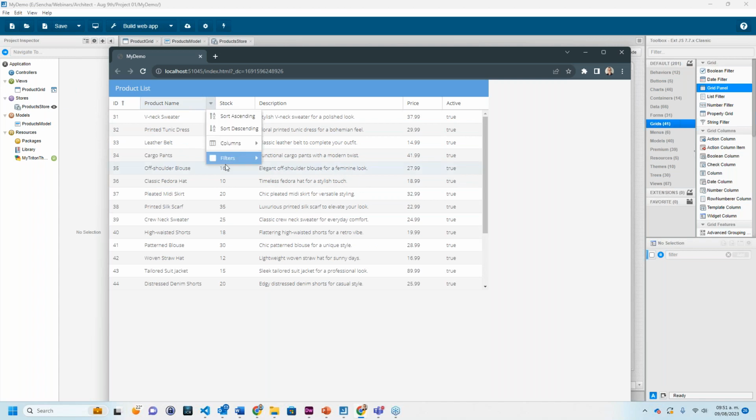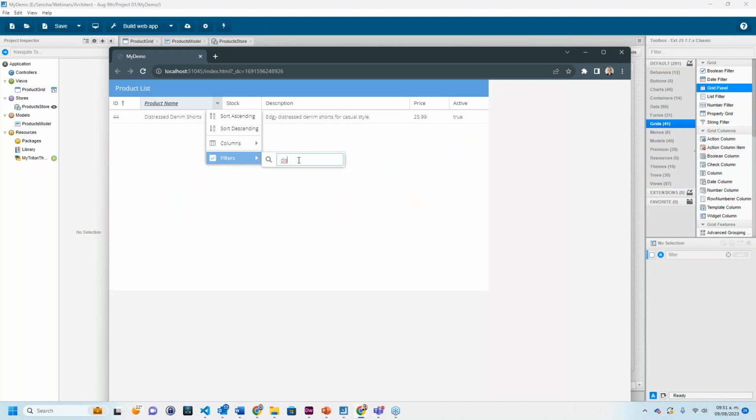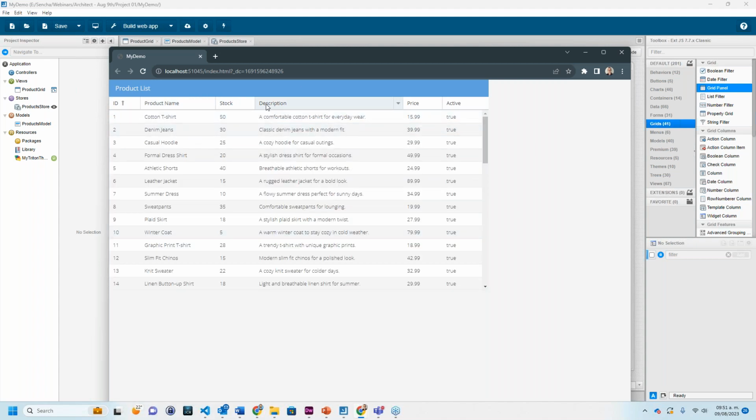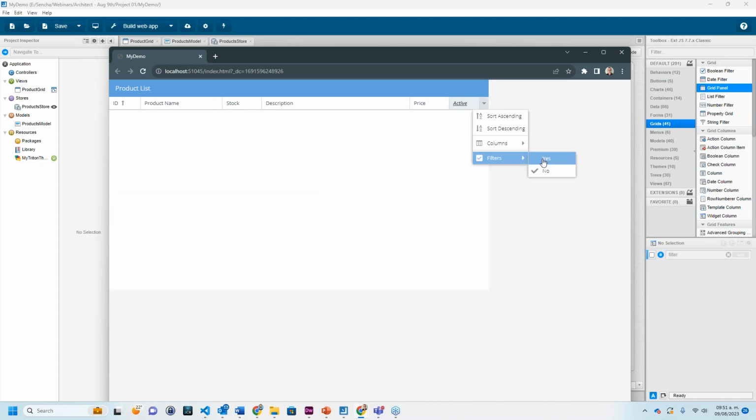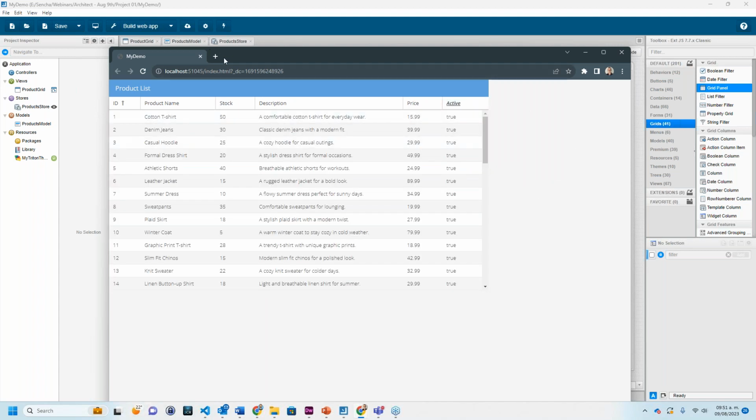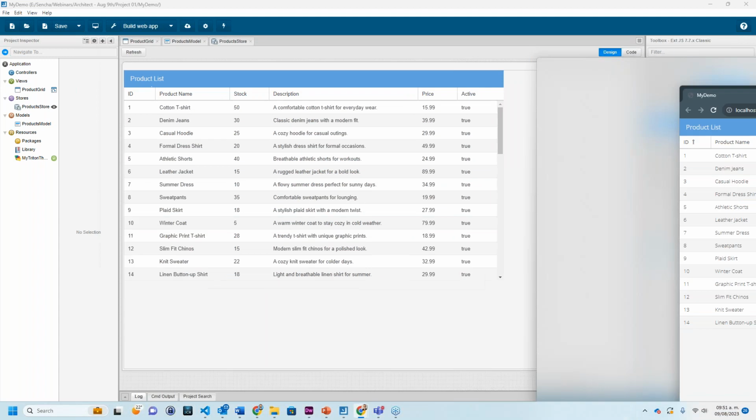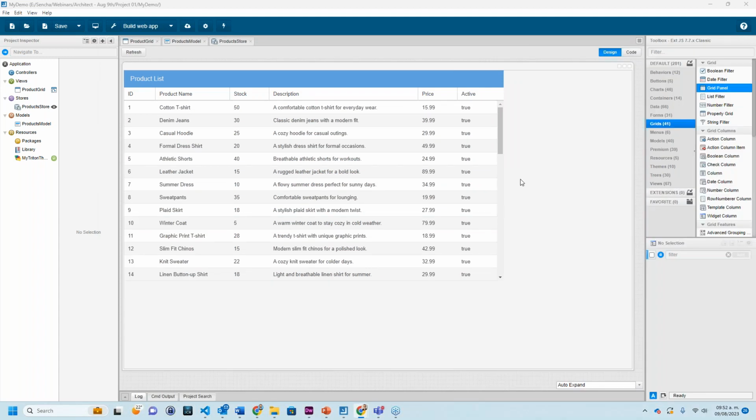I can also search for a different column. As you can see, here it is. I have filters on both columns. Let me just take that out. And I didn't add a filter for stock. I didn't add a filter for description, nor did I for price. As you can see, it is working. Okay, so those are some basic options that we have on grids.